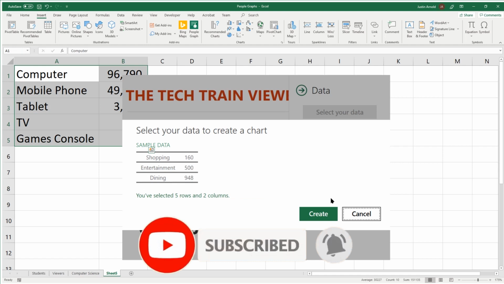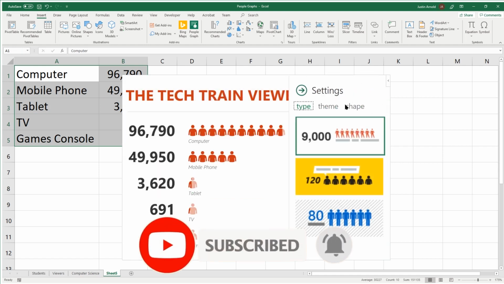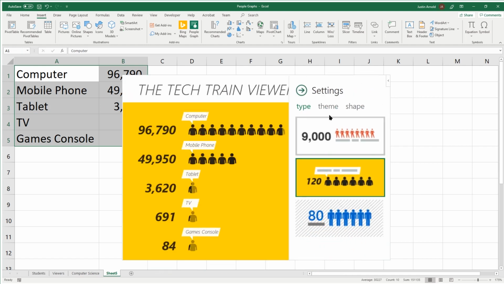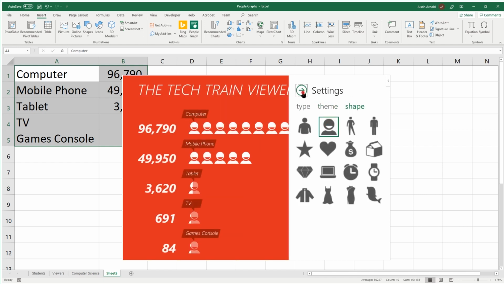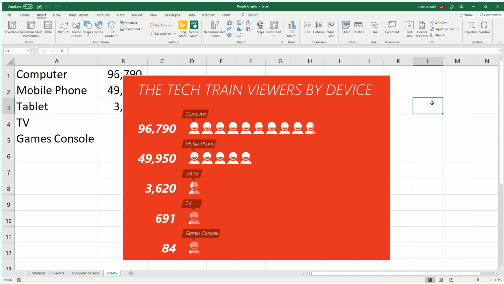Click Create Basic Table. Next, click the gear and here you can change the type of graph, you can change the theme, and you can also change the shape. Once you've done that, you'll have your completed table.